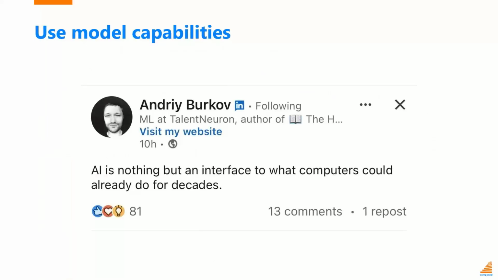AI is nothing but an interface to what computers could already do for decades. For decades, we already knew how to update credit limits. For decades, we knew how to update payment terms. But here's what has changed within the last couple of years.